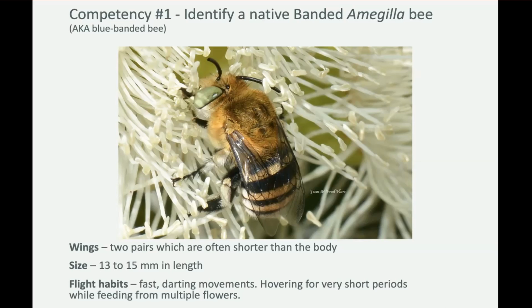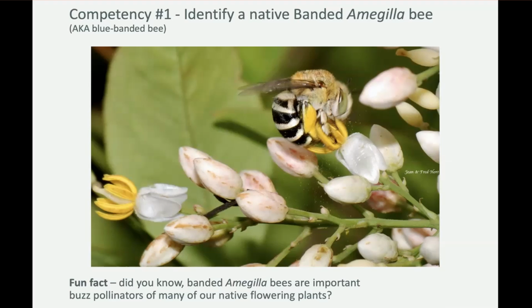Banded Amegilla are between 13 and 15 millimetres long, and they're fast, and you can usually hear them before you see them. Fun fact, they're also really important buzz pollinators of many of our native bees, and they're also quite good pollinators of our tomatoes and eggplant that require buzz pollination.